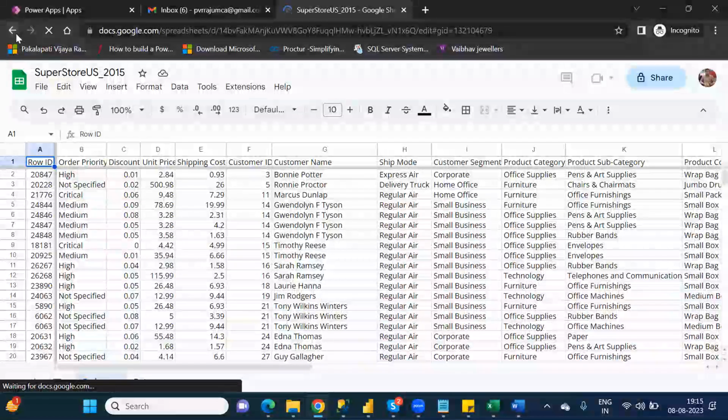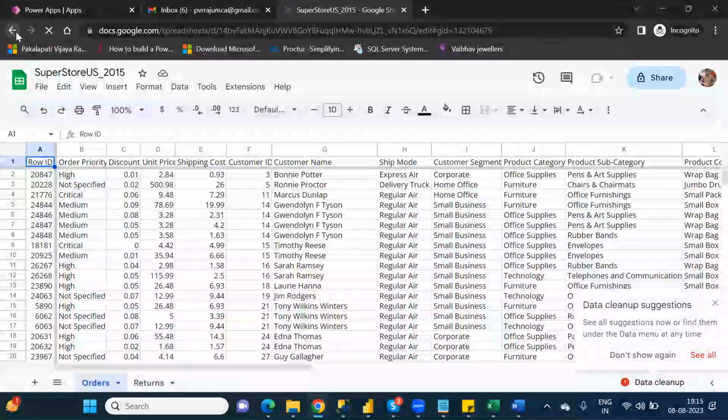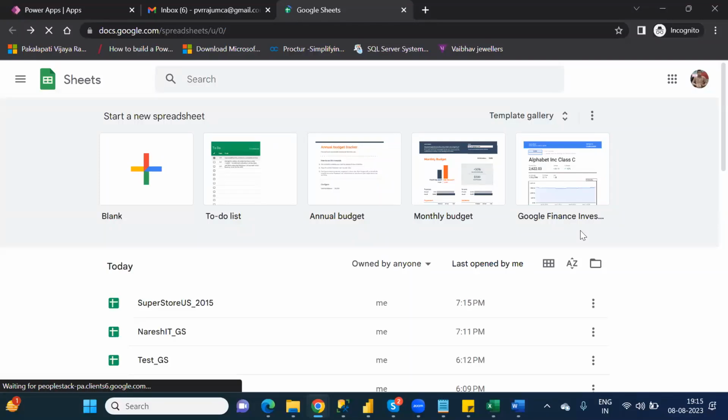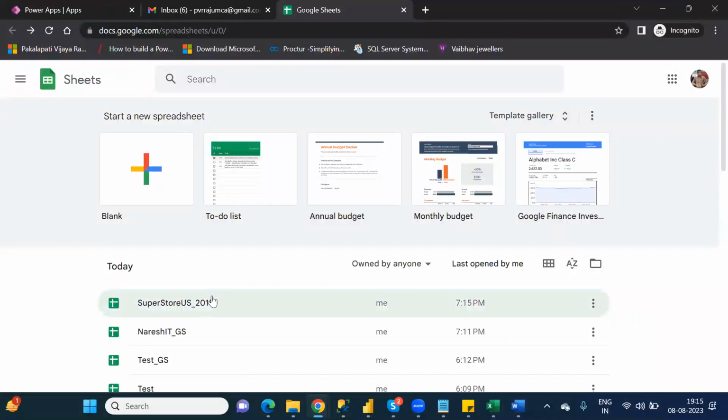Okay. Back to the Google Sheets home screen. If you go to the home screen, see, whatever Excel you uploaded is here itself. This also you can connect. Understand? So in Google Sheet, two things we are discussing. Either you can create complete data in Google Sheet and connect to Power Apps, or else you can upload your local Excels into the Google Sheet. From there, you can connect it to Power Apps. Okay, this is what you can do. Understand clearly.